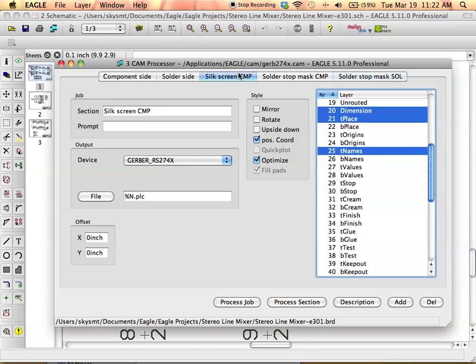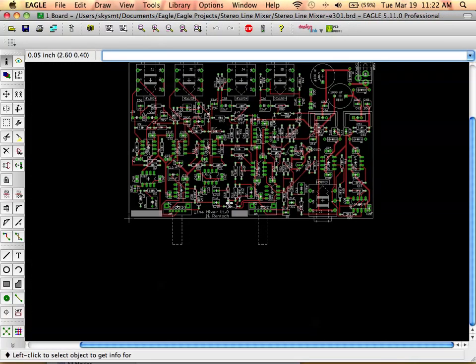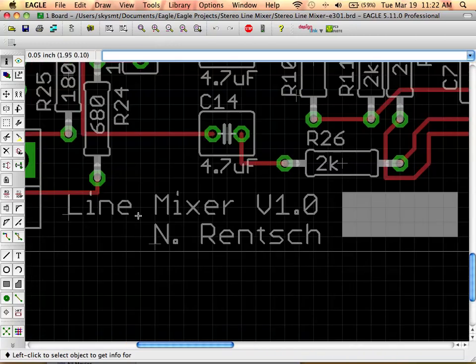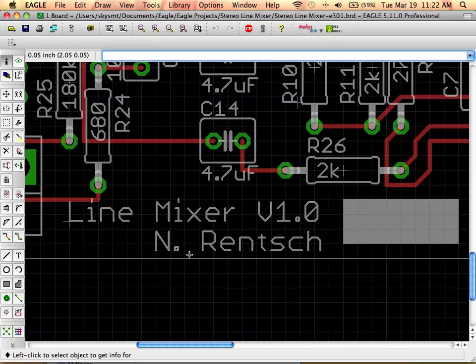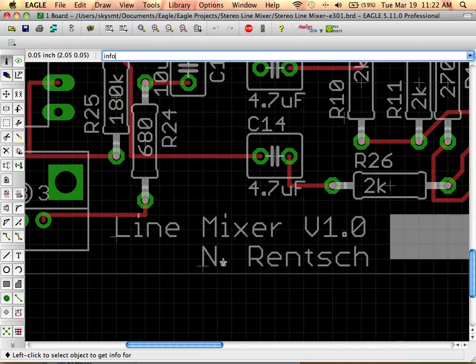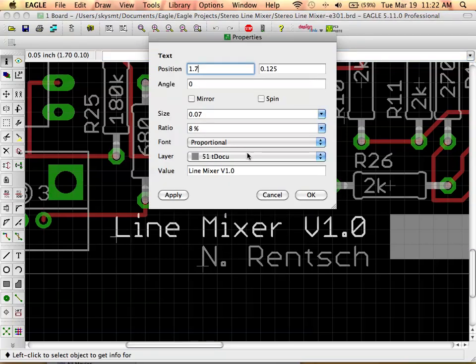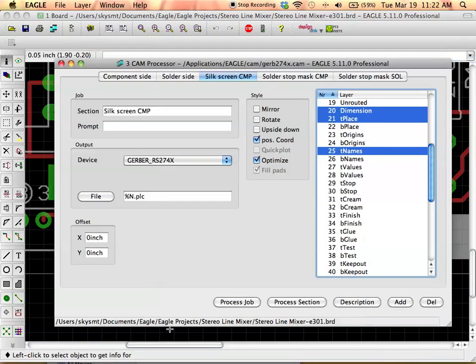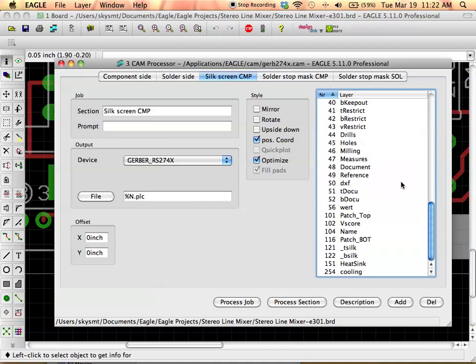Back to one more thing on the silk screen, because this is a common source of confusion: any text you place on the silk screen, like I've got the name of this project and my name on here, needs to be on a layer that is one of the choices for your silkscreen layer. In general, just use one that's going to be used already. So like this text, I have it on layer 51 T document, and I think that's what my name is on as well. So when I go and look at here, aha!